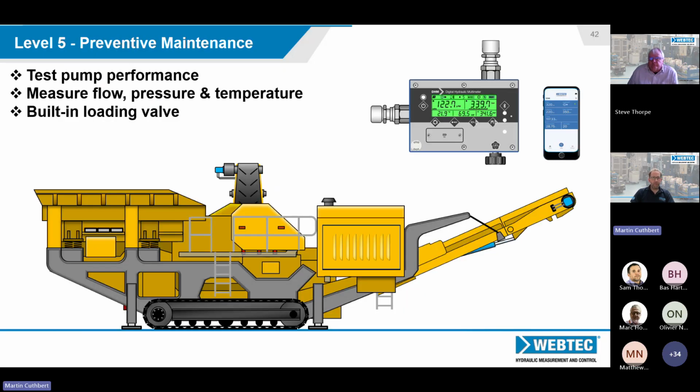Okay, so last and by no means least, the other type of data logger is where we've taken a portable hydraulic tester, which you typically use for testing pump performance, for measuring flow, pressure and temperature. We've got a load valve built in there, and we might just want to record what's on the screen as and when we test at different flows and pressures. And as you can see in that example there, there's a mobile phone in the top right-hand corner because we've got an app, the QuickCert app, which comes alongside it.